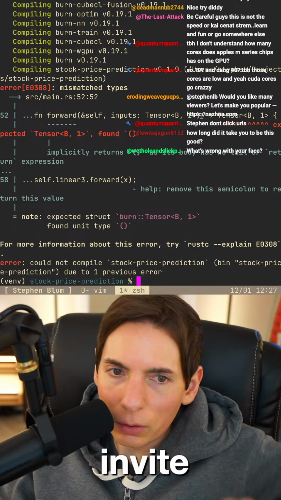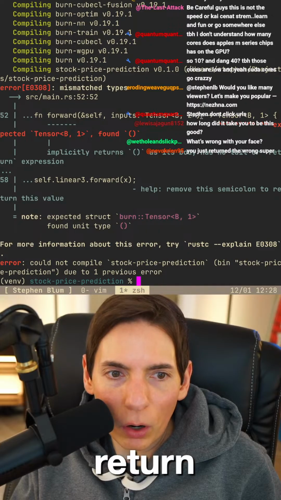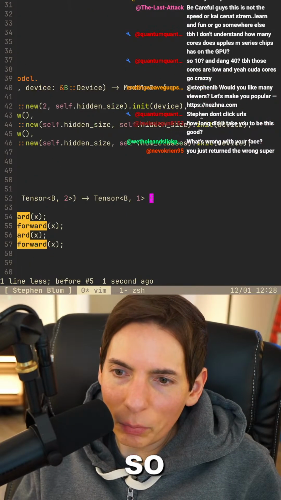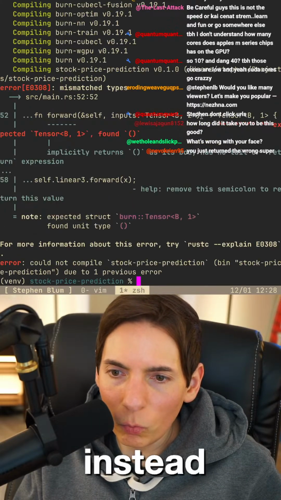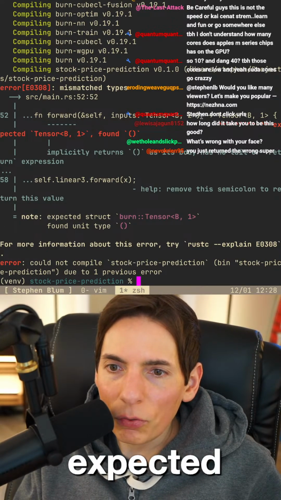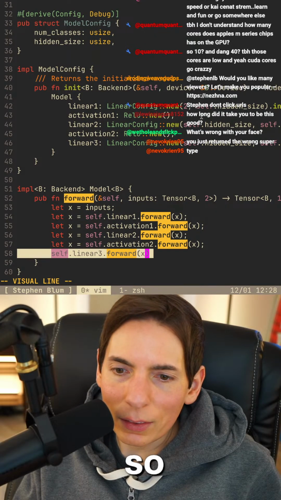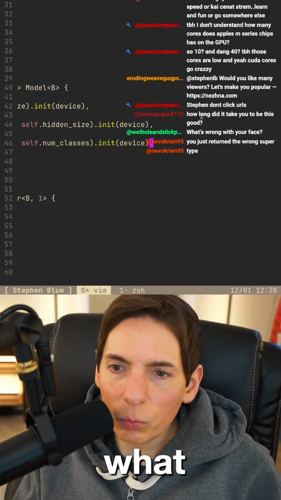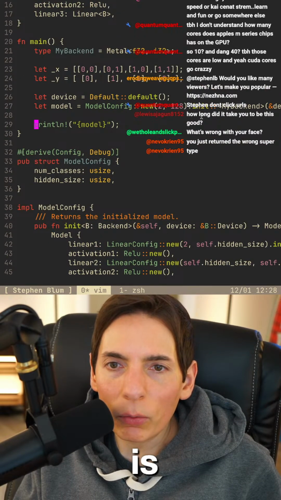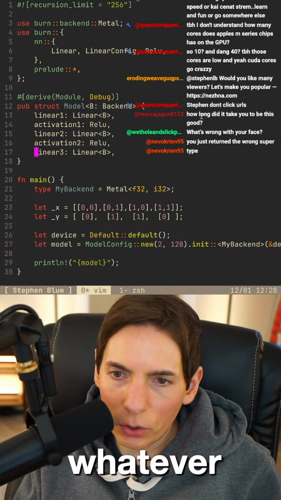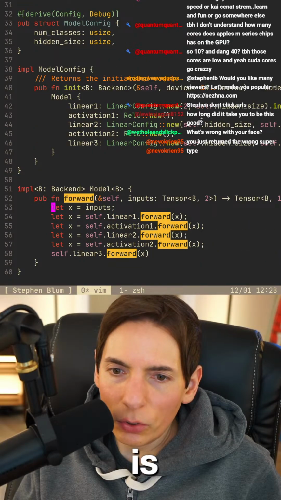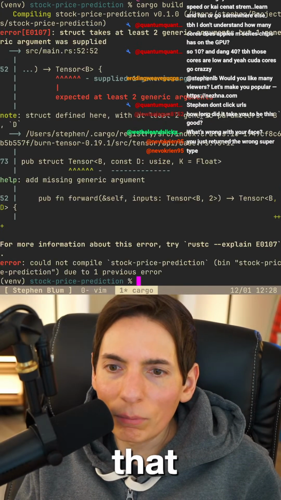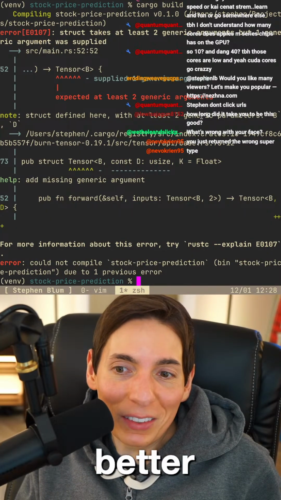Forward input B2. All right. You just returned the wrong super. Is that all it is? So it needs to be a different super. Instead of 1, it should be 2. Expected, found. Oh, so it's returning this, which is a linear. Whatever this returns, that's what that is. So is it just a B, like that? All right, let's try that. It's better. We made one step closer.